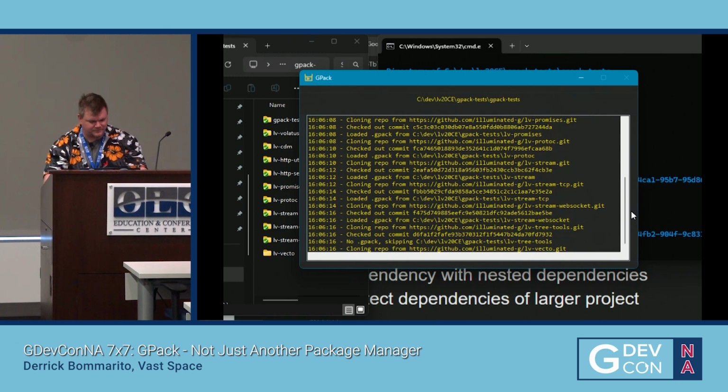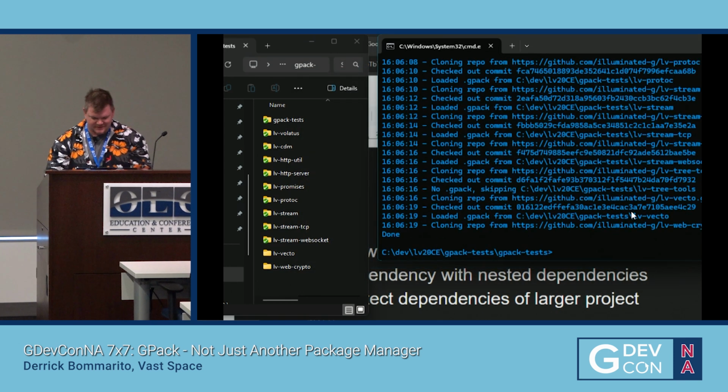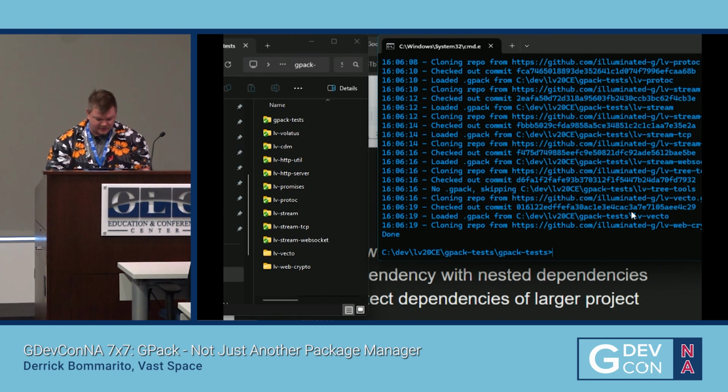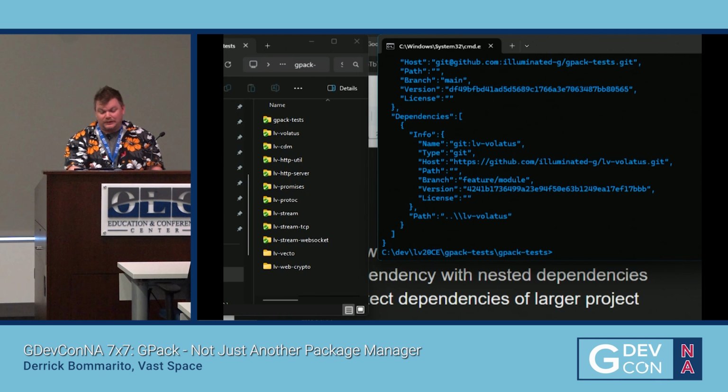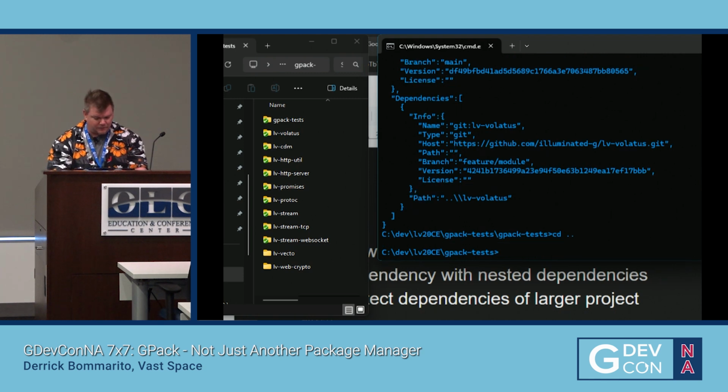A decent-sized framework. So that's there. If I look at the contents of the GPack file, it now lists that dependency I added. Again, it'll automatically recurse. This is initially just supporting Git, because that's what I use, but these fields can be reused for other stuff. So now I'm going to do a demo of automatically detecting dependencies in one of these dependencies.